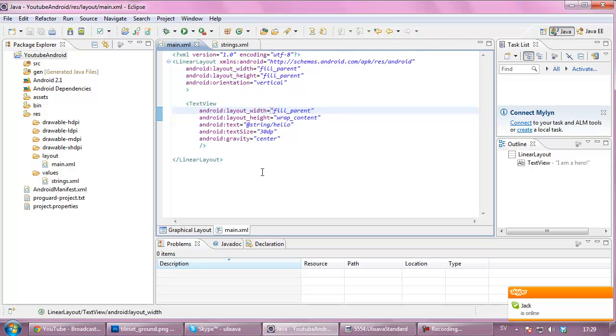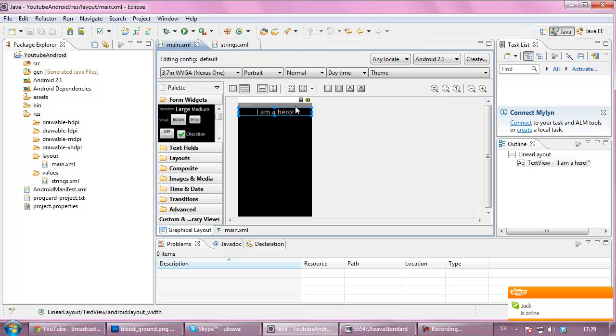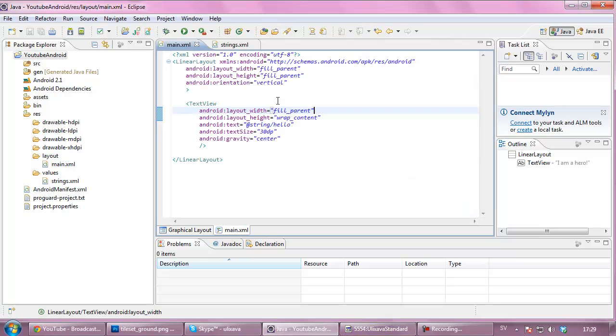So that's actually it for this tutorial, editing some XML. In the next tutorial, we're going to try to add a button and do some text changing for when you click the button, and that's going to be awesome and a lot of fun. So experiment with this and have fun, and try to learn everything.